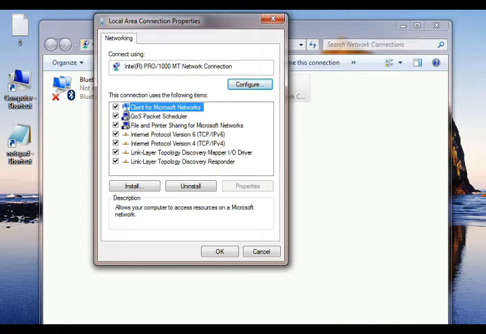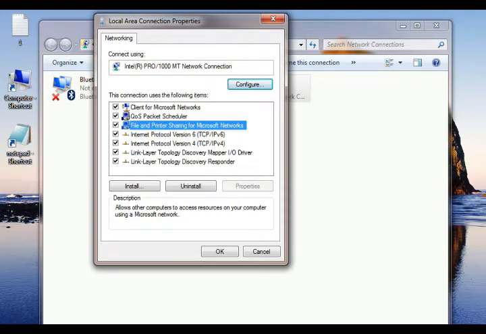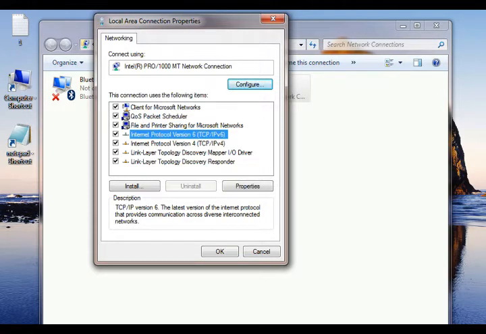Now we have a lot of options available for this Ethernet port. First of all, the Client for Microsoft Networks and the QoS Packet Scheduler. Below you can see the description of each of the services, such as File and Printer Sharing for Microsoft Networks. The description says it allows other computers to access resources on your computer using a Microsoft network. And then there is IP version 6.